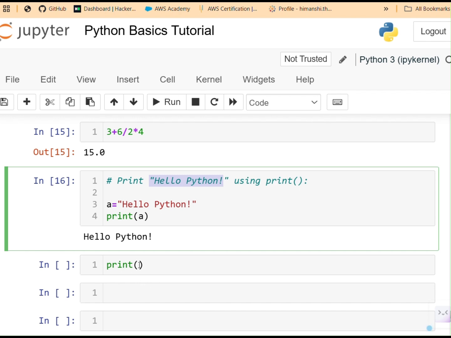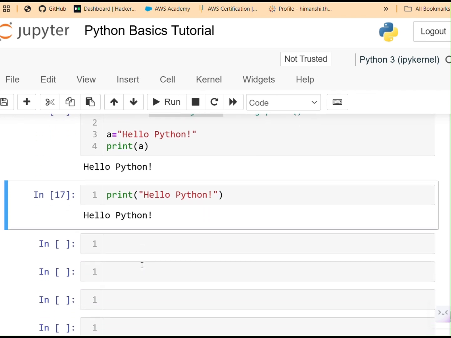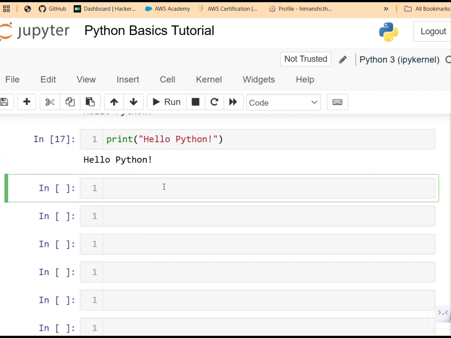Let me copy paste. There you go. Okay, done. Simple as that. Okay, so the next one is take user input for a name and greet them.